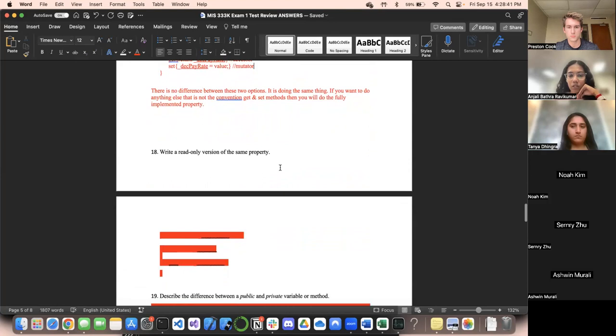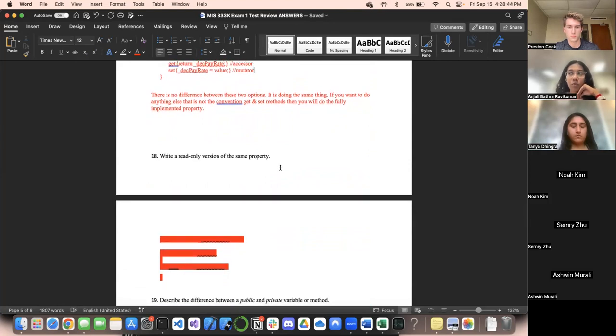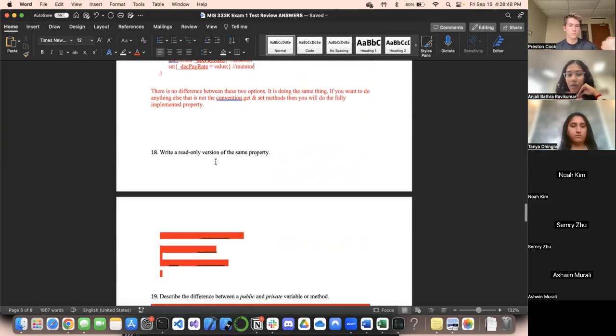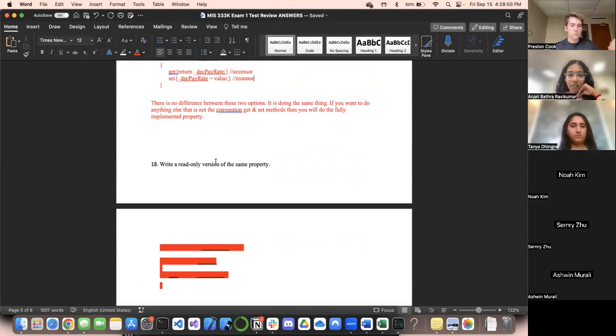And then writing a read-only version of the same property. And by read-only version, we mean you should be able to read the property, as in you should be able to get the pay rate, but you shouldn't be able to set. You shouldn't be able to mutate it. So can you tell me the keyword you would use to make a property read-only? Private set, yeah.